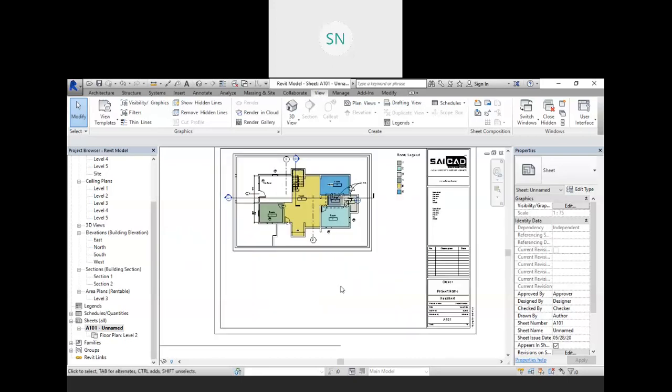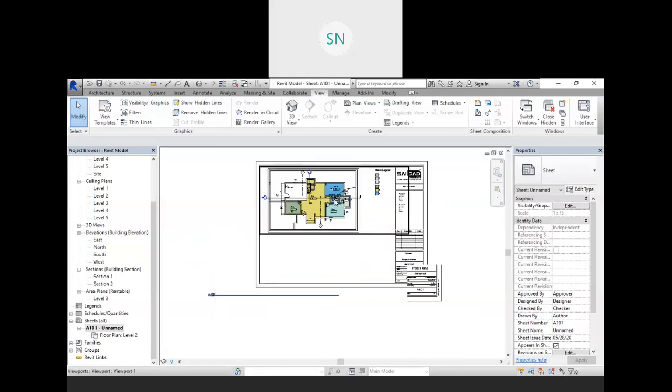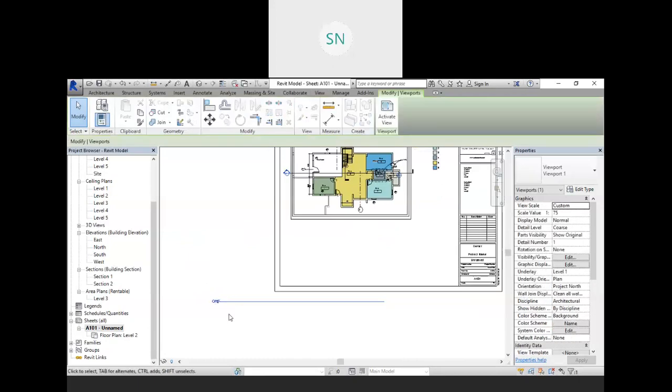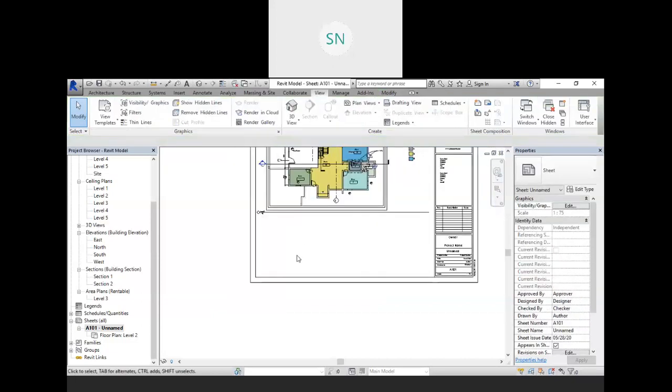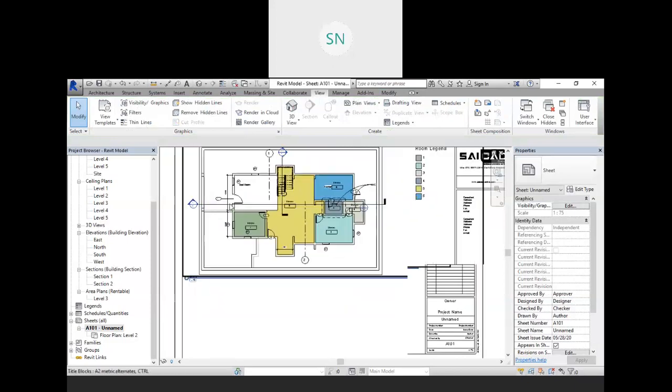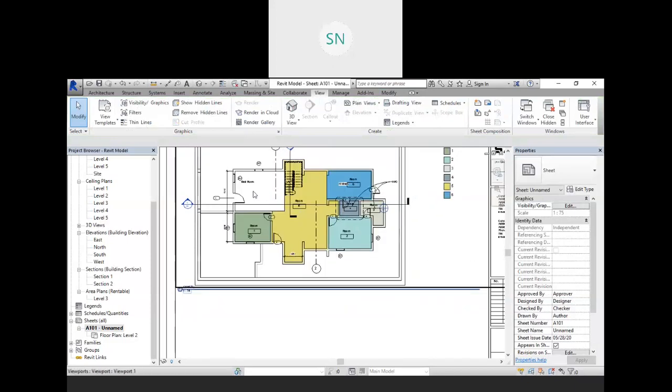For example, I want to place a section plan of this one. See, here we have a tagline also. So select this tagline and place it below your drawing. Now over here I want to place a section plan for the first floor only.